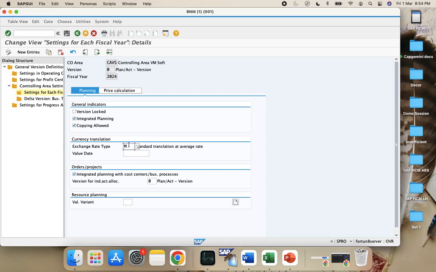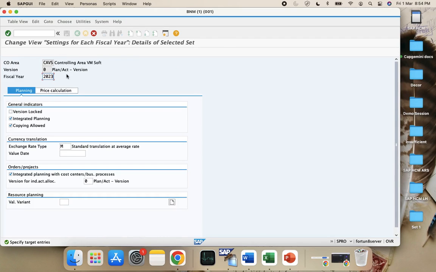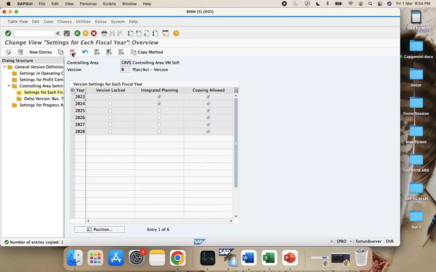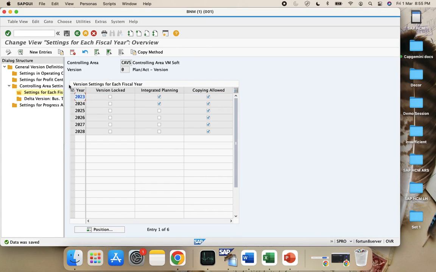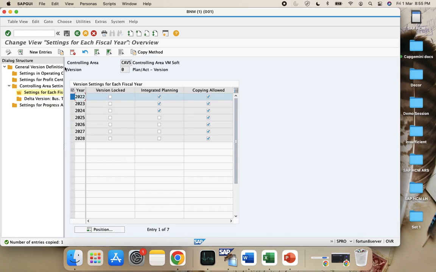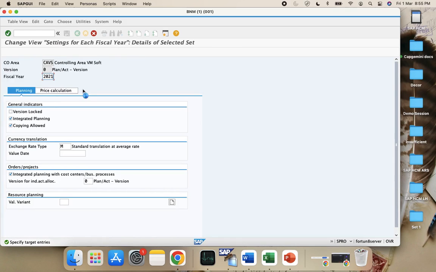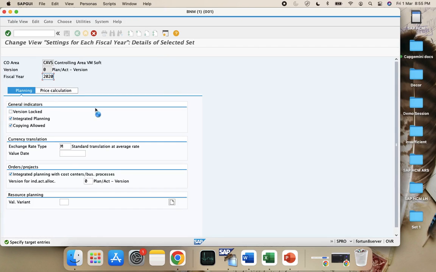Integrated planning, copying M, and similarly I will copy these changes, and now I will create these changes for 2023 with the same entries. Let's save. Again I will copy this one for 2022. Again I will copy this one for 2021. Again I will copy this one for 2020.